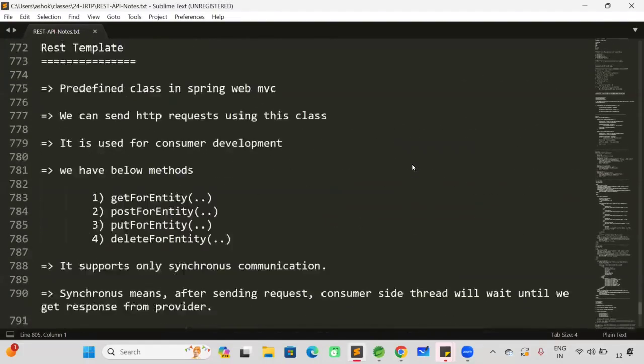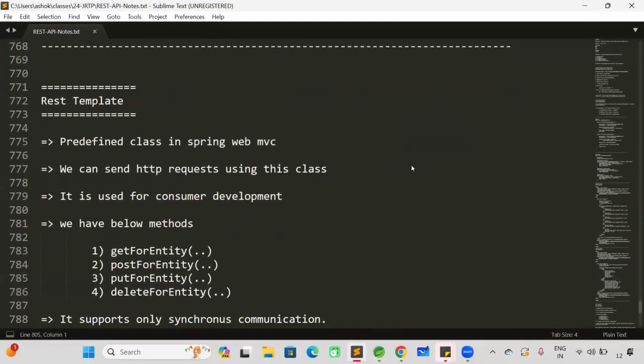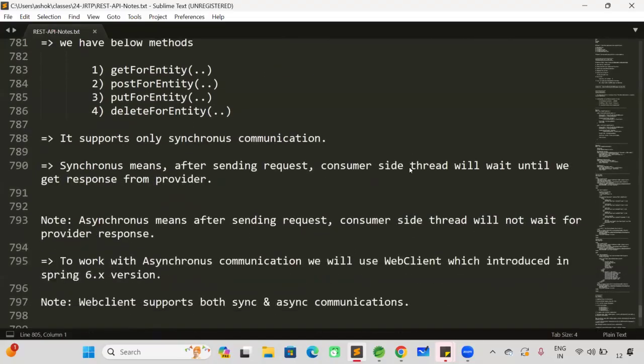In the last session, we discussed what is REST template and what is web client. REST template is a predefined class in Spring Web MVC. It is used to send requests to the server by using the methods which are available. So we have several methods like getForEntity, postForEntity, putForEntity, and delete methods available.